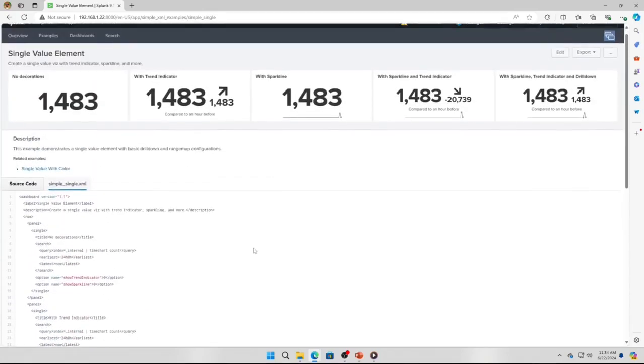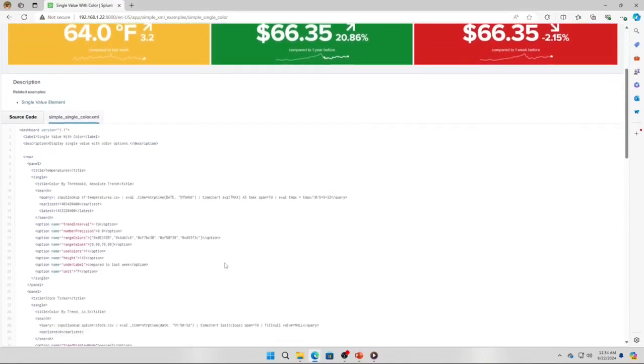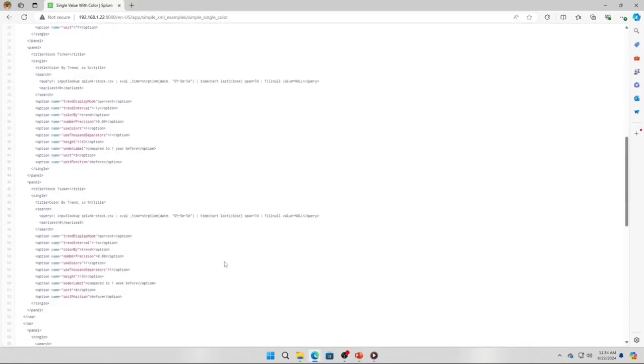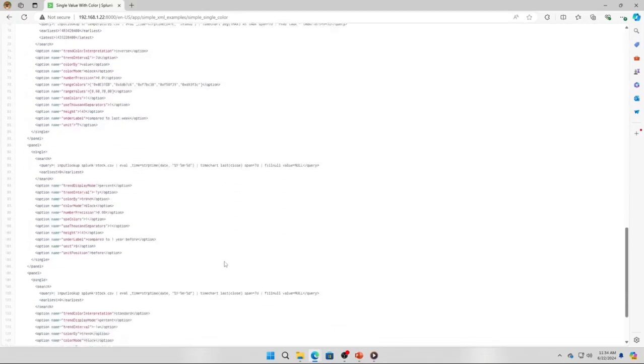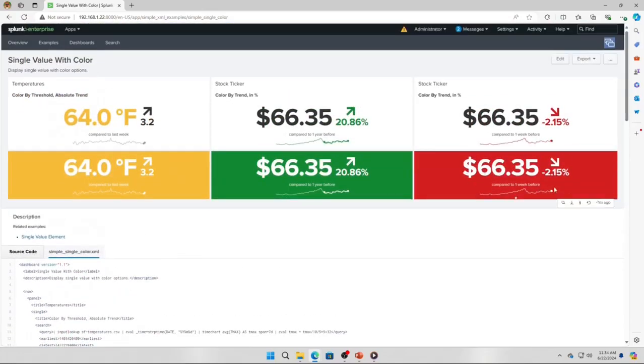You want a single value with color. This will give you, hey, you know what? Maybe you want to change it up and spice up. We'll give you some other options. And then you can just come and look at how the code is written. And away you go. And what I'll do is I'll then take this example and I'll apply it to what I'm trying to do and then make the small modifications.